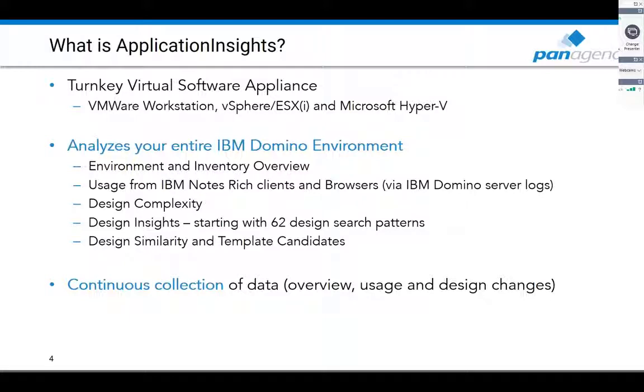Then you just mount it and upload a Notes ID file, and with ApplicationInsights you can then analyze your entire IBM Domino environment. That then carves out all the details you need to know about your applications and mail-in databases, provides you with an environment and inventory overview across your entire database landscape for applications and mail-in databases. It shows and collects usage from IBM Notes rich clients as well as browser clients. It reveals design complexity across your application and mail-in database landscape.